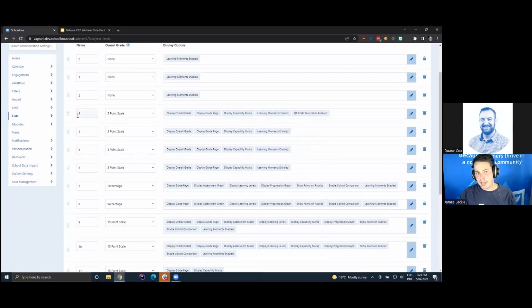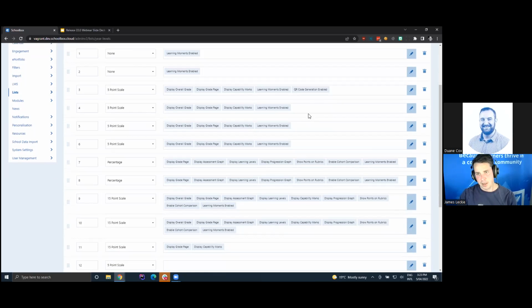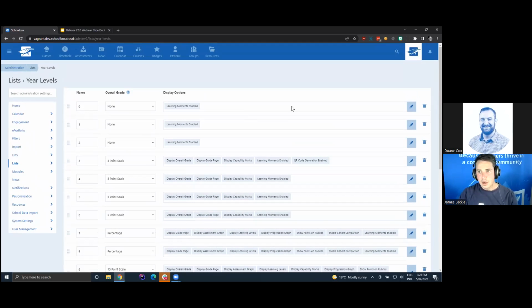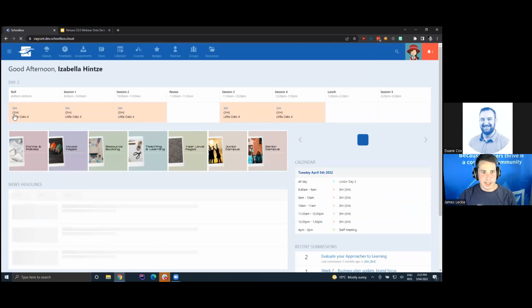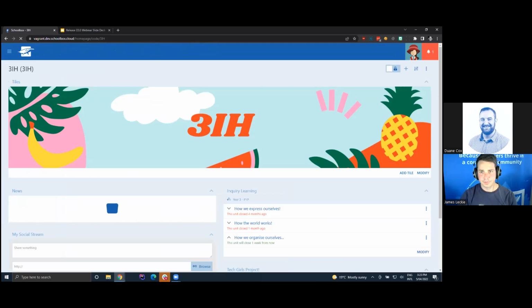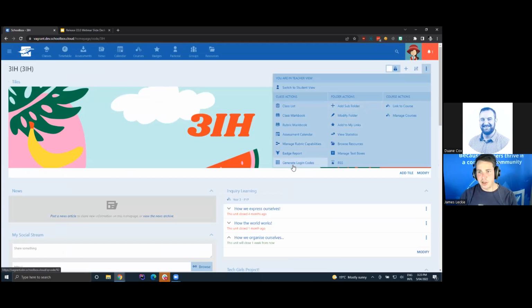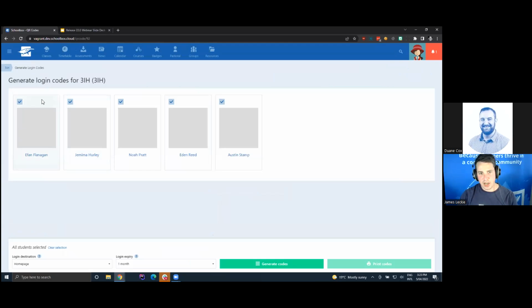By enabling it on grade 3 here, I've done two things. Firstly, I've limited it to only be available for year 3 students. And also I've enabled it so teachers of year 3 subjects or classes are able to use the feature. So this has actually done two things by turning it on for year 3. Now, as a teacher, I'm going to log in and visit one of my year 3 class pages. And under the 3-dot menu, I now have an option, generate login codes. So I can come in here and generate some QR codes for these students.